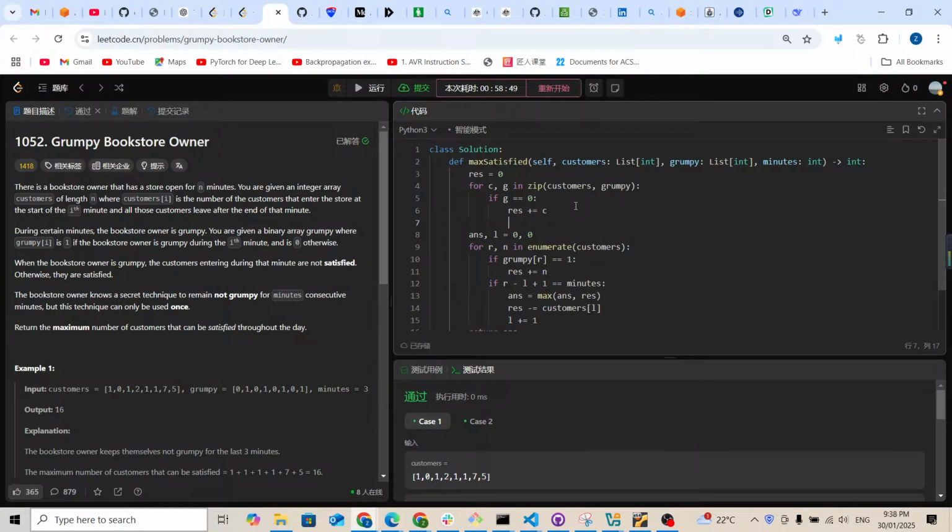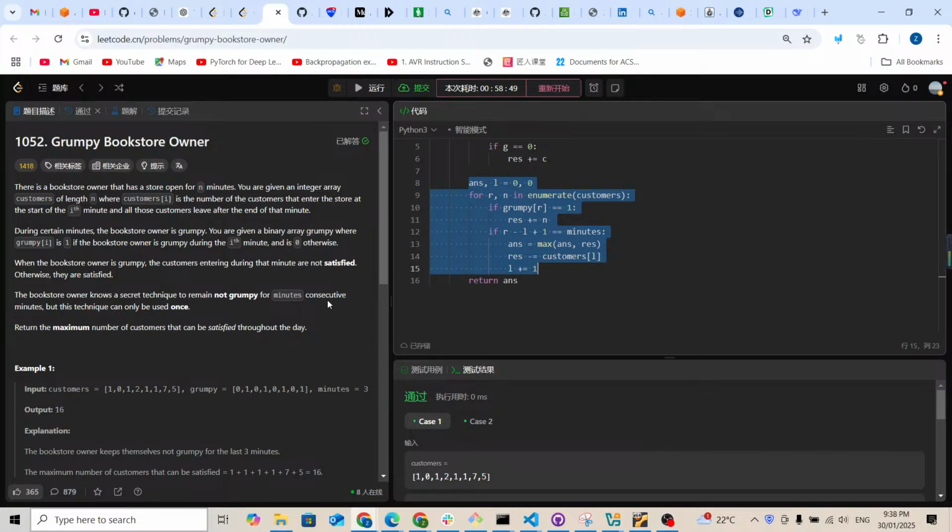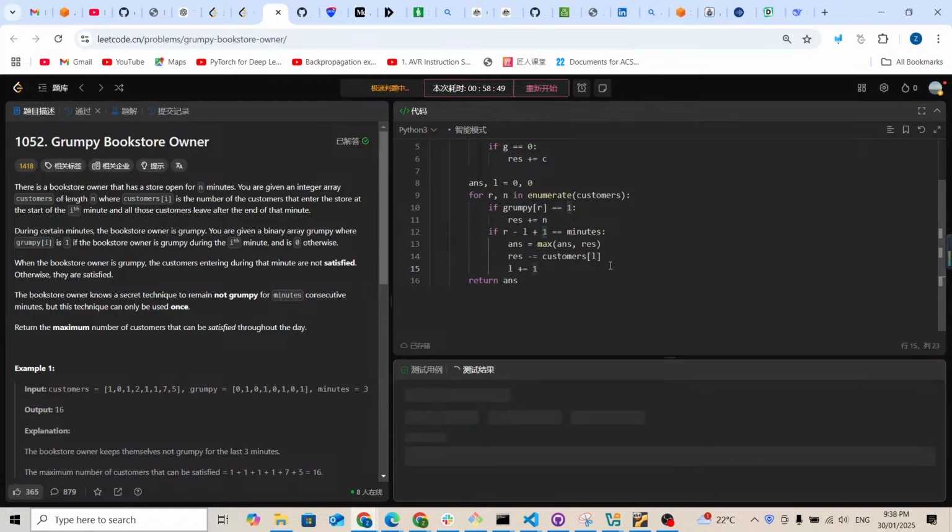First of all, we're going to use a for loop to check, if there's no sliding window, what's the maximum number of customers. And secondly, we just need to add a sliding window. If we can add this kind of technique, if the owner can control his temper, what's going to be the final result? Now let me just run it.